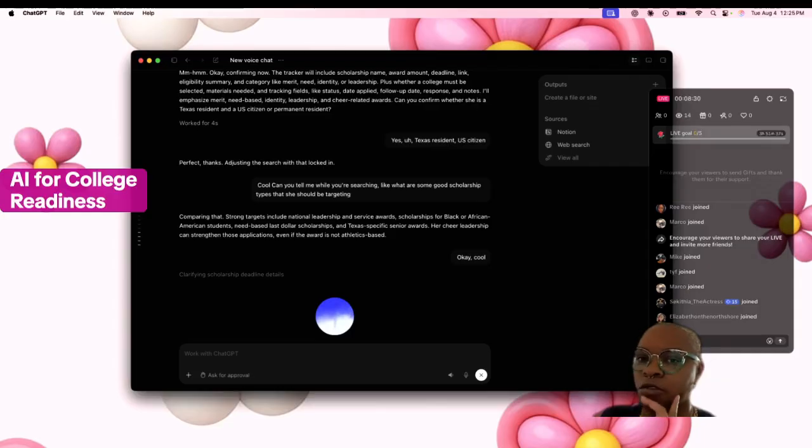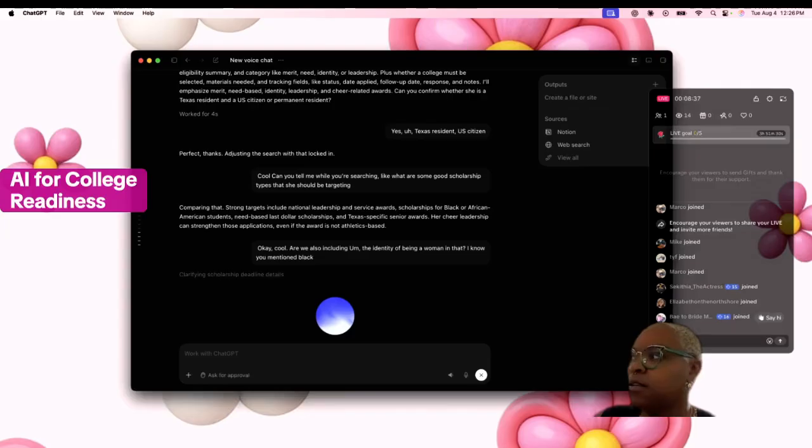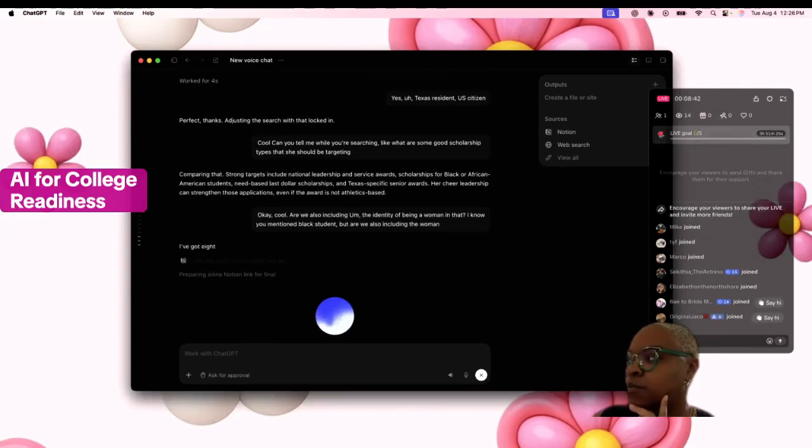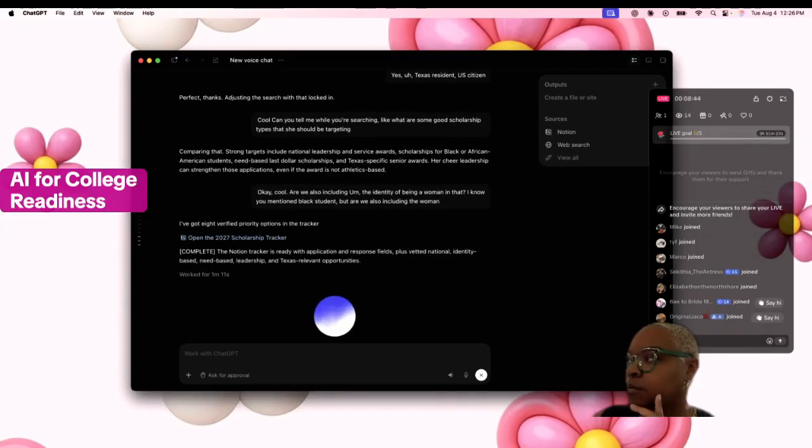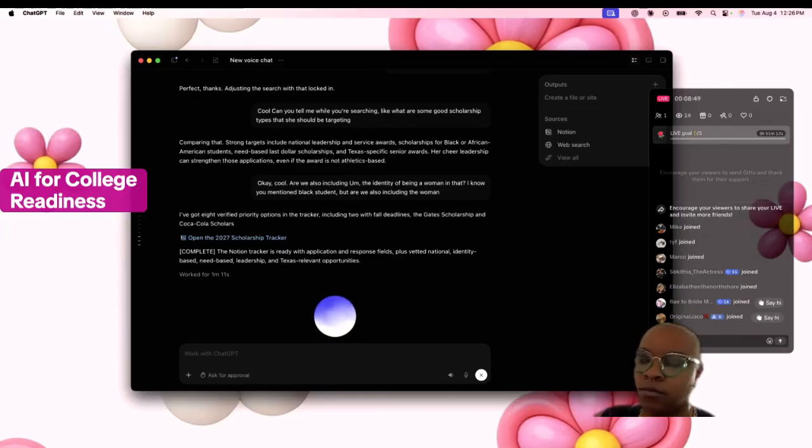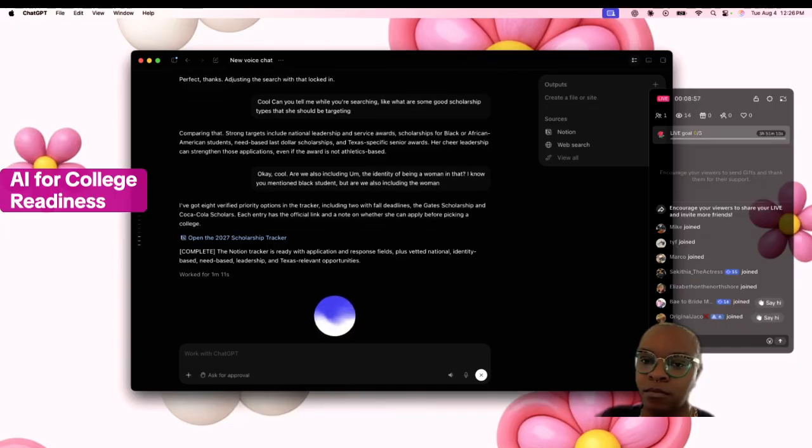Are we also including the identity of being a woman in that? I know you mentioned Black student, but are we also including the woman? I've got 8 verified priority options in the tracker, including 2 with fall deadlines, the Gates Scholarship and Coca-Cola Scholars. Each entry has the official link and a note on whether she can apply before picking a college. Also, I'm treating women as a core identity filter, in addition to race, not an afterthought.